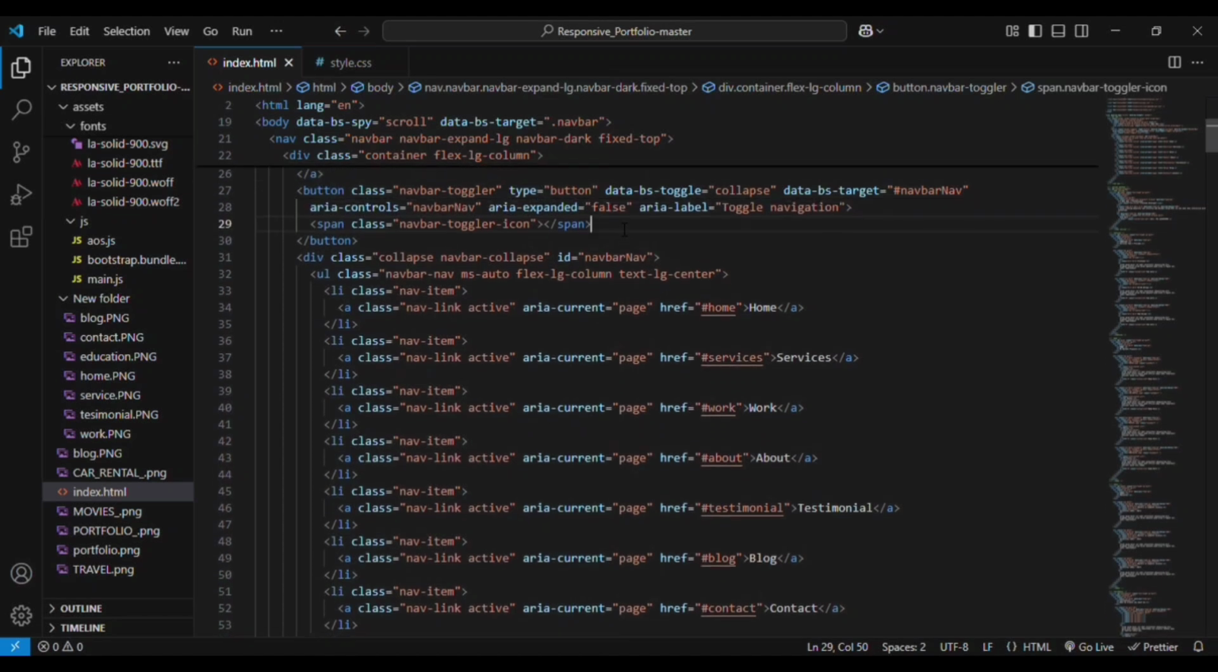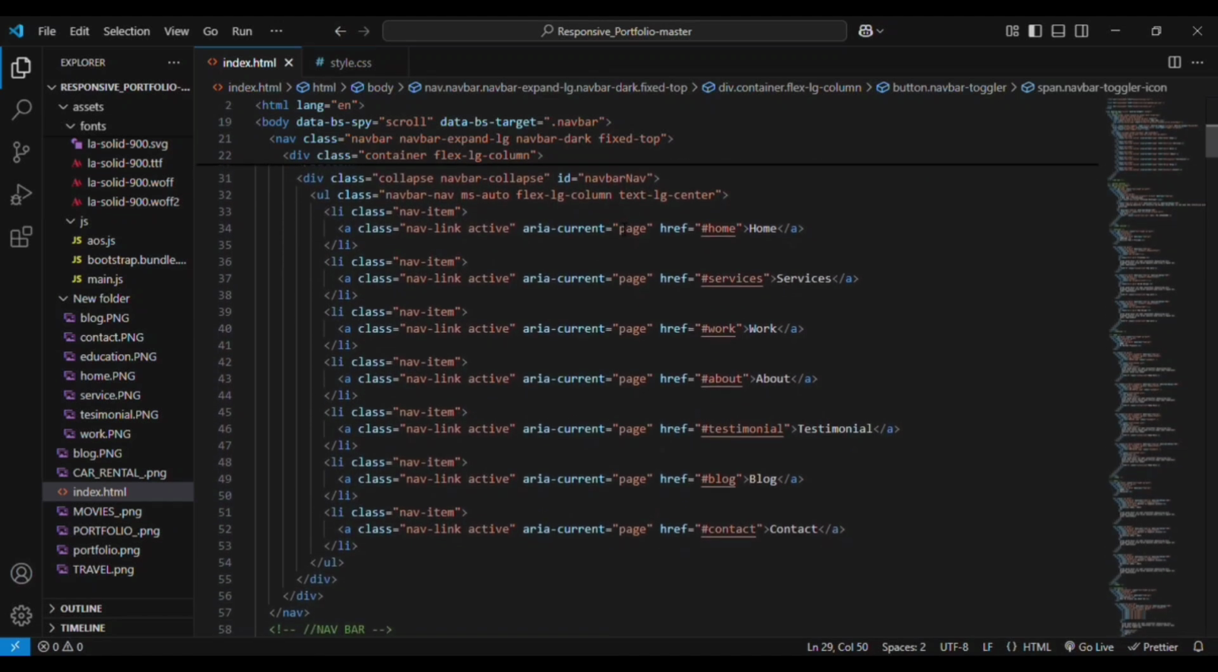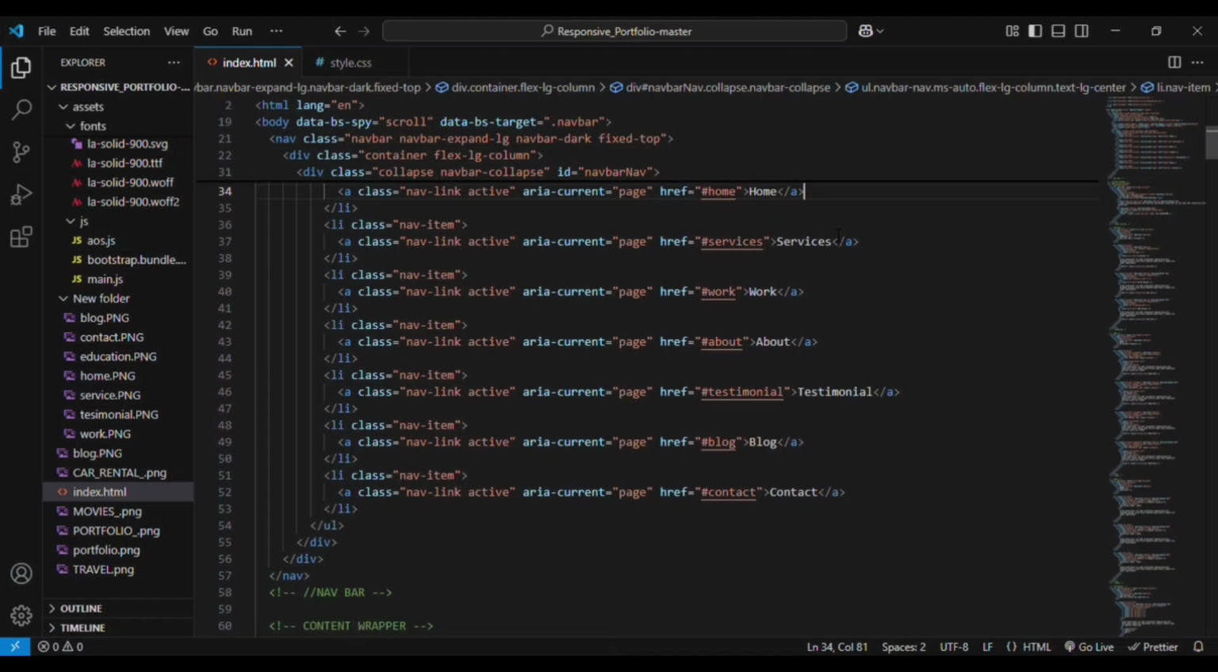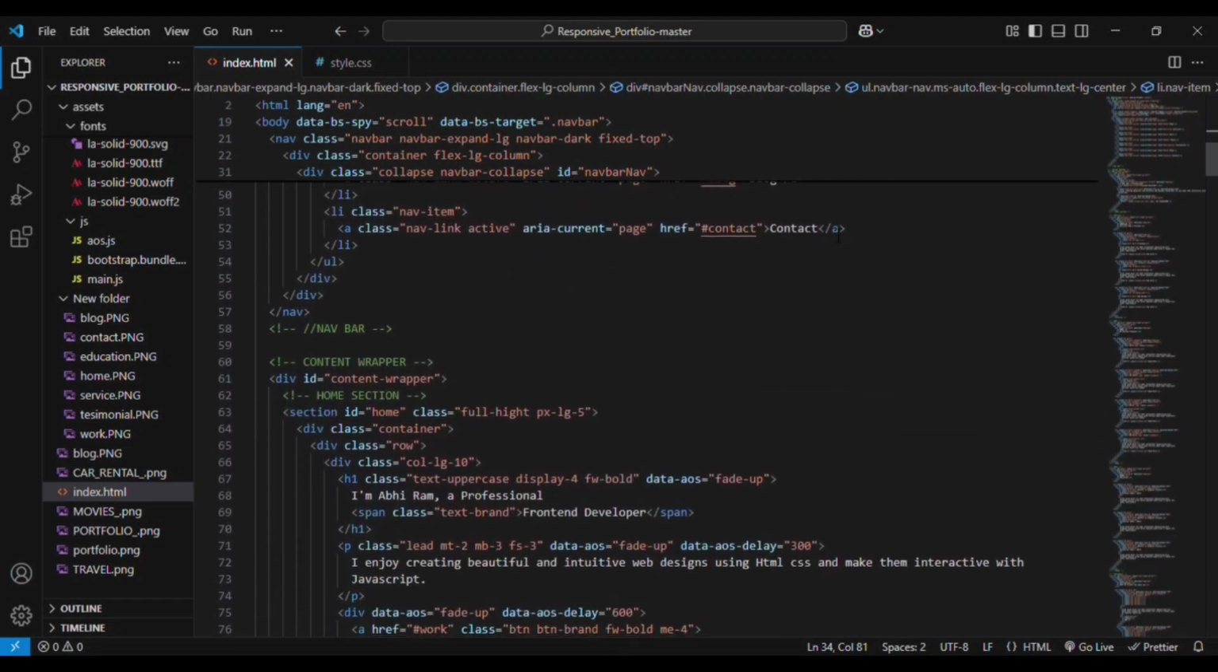Then we have a div element, and the main div element consists of an unordered list. Inside the list we have list items. Inside each list item we have an anchor tag with class names nav-link and active. And we have the reference given here so that we can move to that particular location whenever we click on these anchor elements. That goes for services, work, report, testimonial, blog, and contact. Then the navbar ends here.